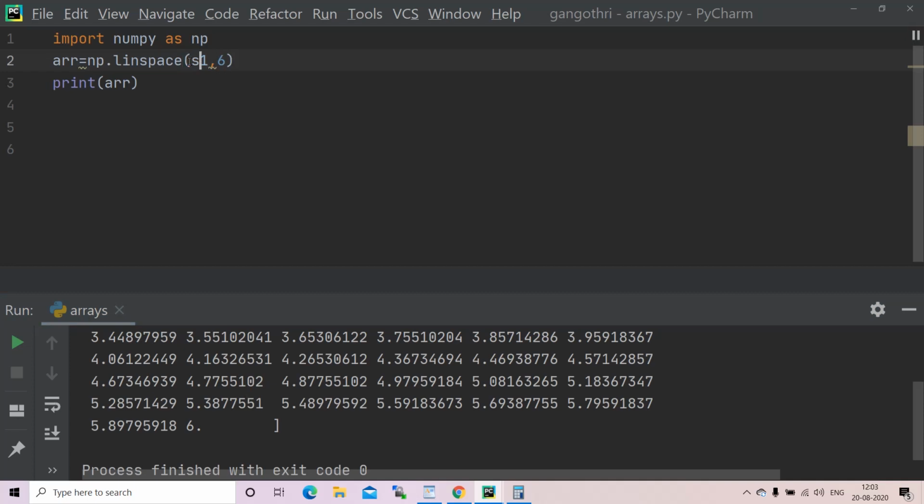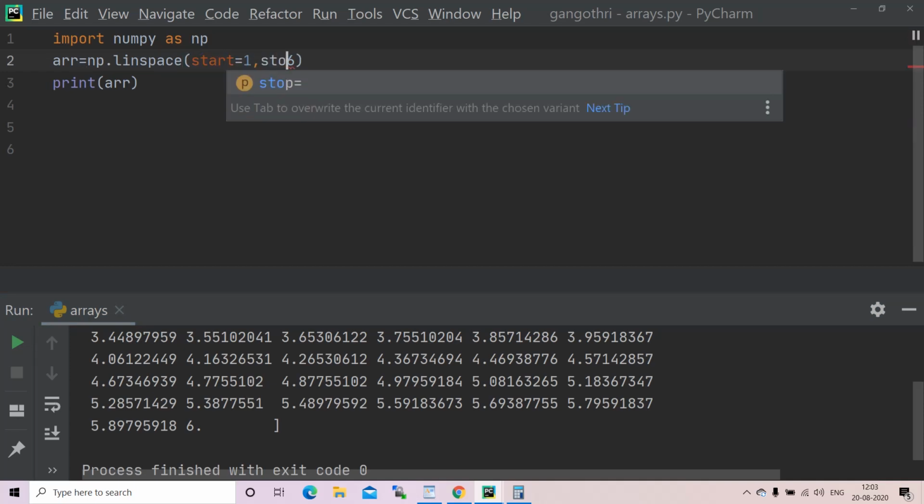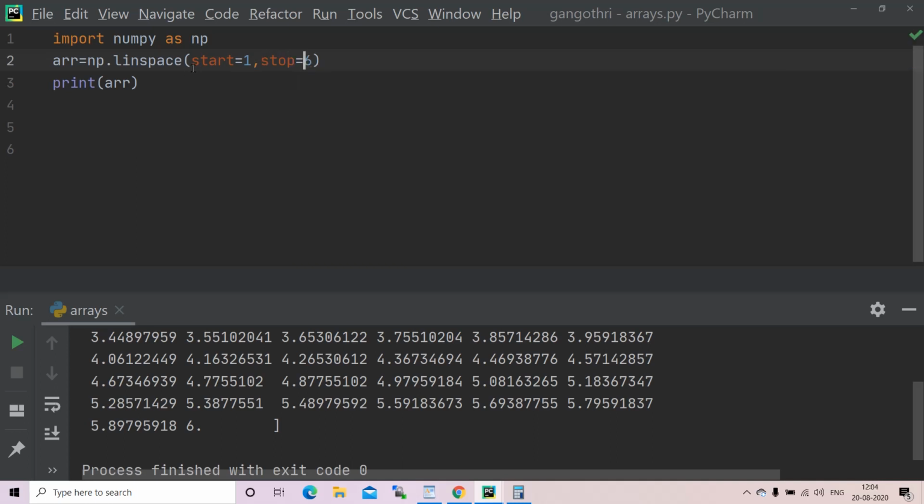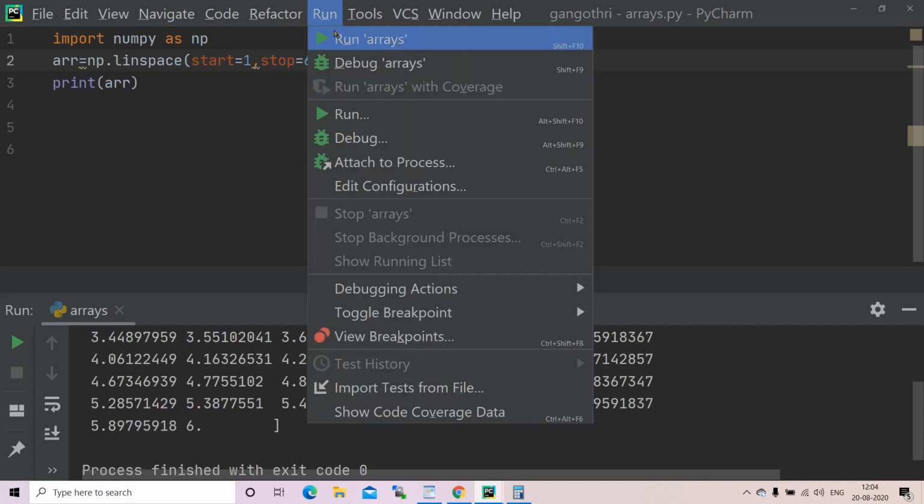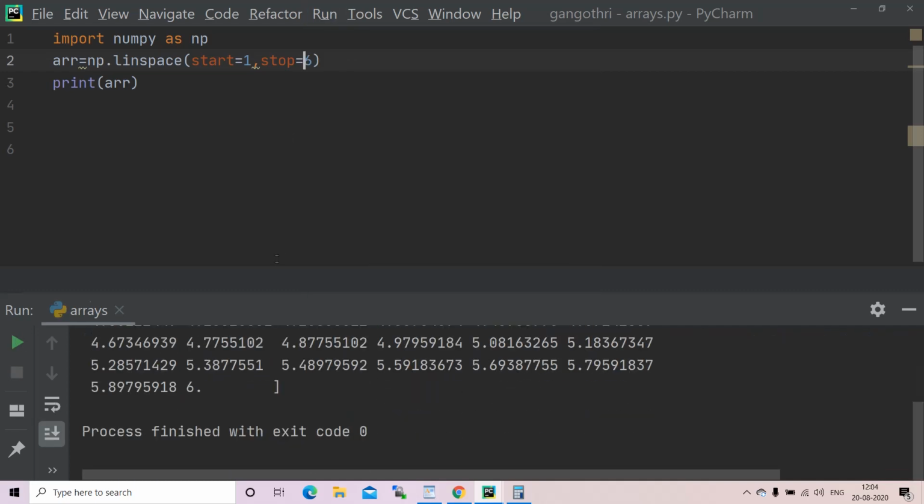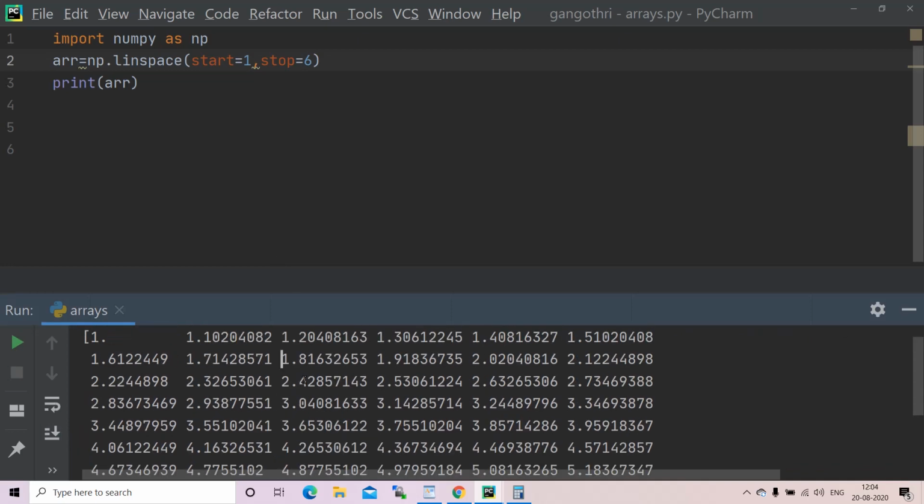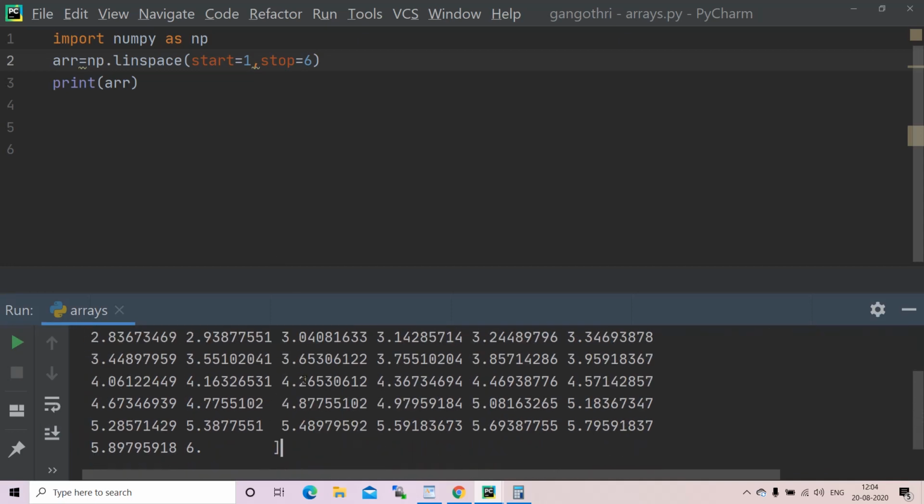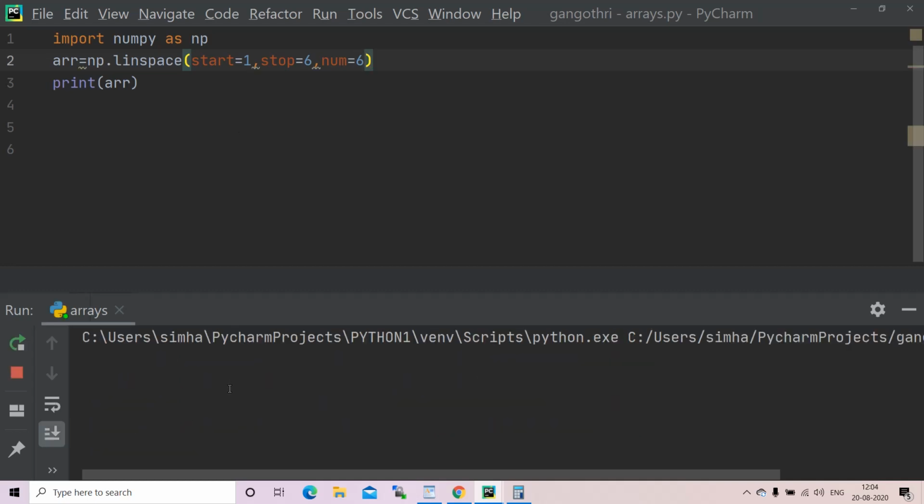You can also specify keywords here, start, and remember that if you want to specify keywords explicitly, then specify them for all the attributes. Do not leave one attribute and specify keywords for another attribute, okay? It will return an error because positional arguments must not follow keyword arguments. So it has returned all the values from 1 to 6 as the same, and you can use num equals 6 and run. Yeah.